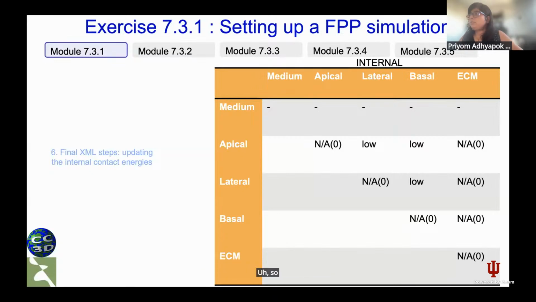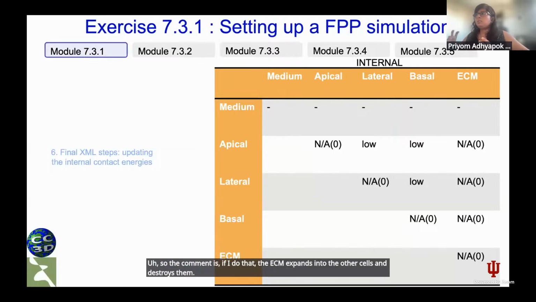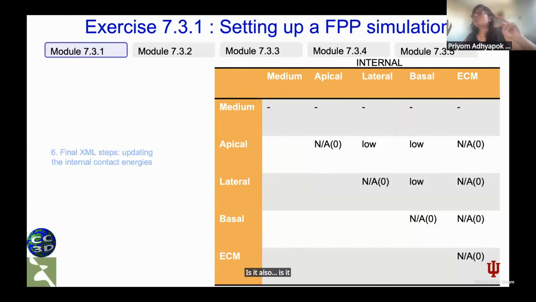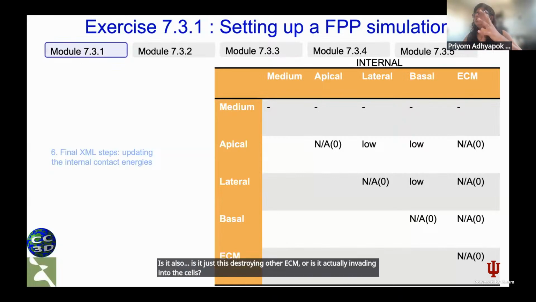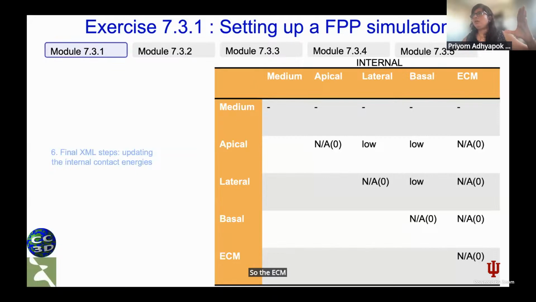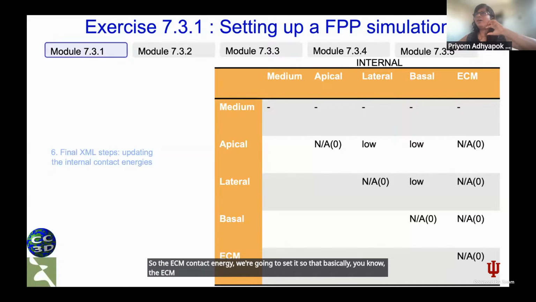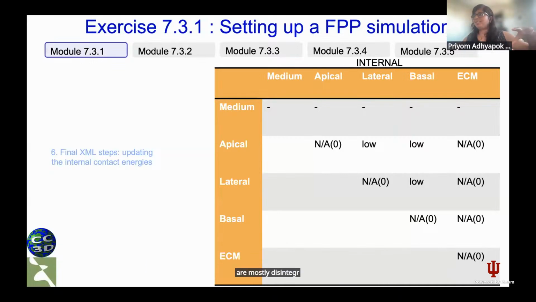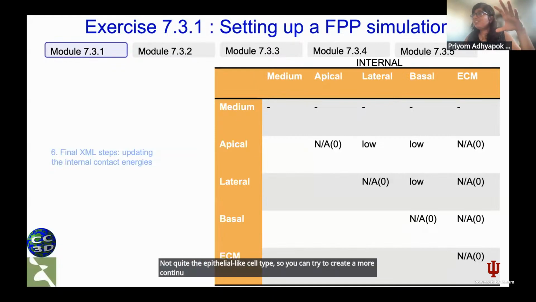So the comment is, if I do that, the ECM expands into the other cells and destroys them. So is it just destroying other ECM, or is it actually invading into the cells? So the ECM contact energy, we're going to set it so that basically the ECM cells are mostly disintegrated and mixing with each other. That's our version of creating a more continuous material, because ECM is not quite the epithelial-like cell type.